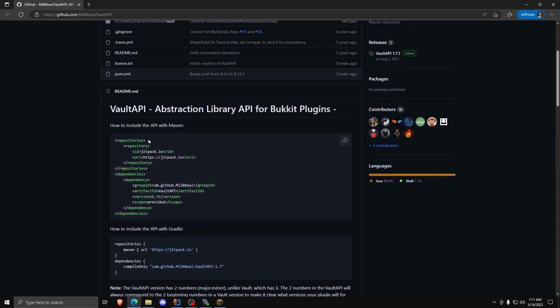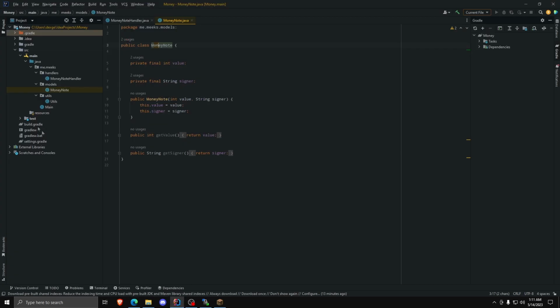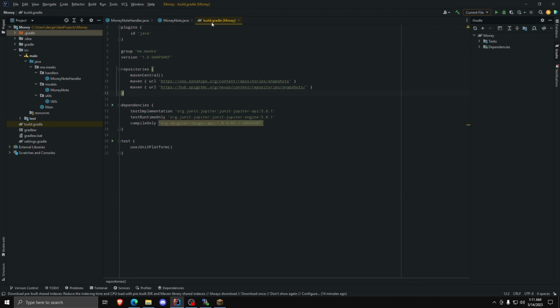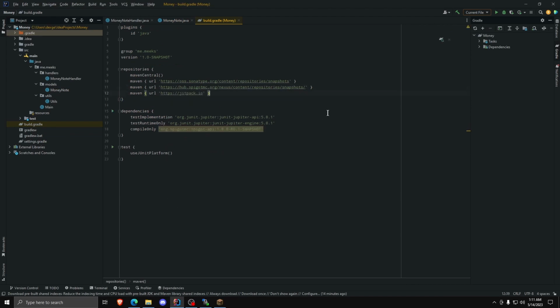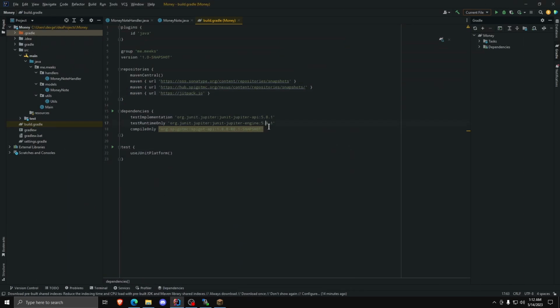So here, this link is going to be in the description to the GitHub, and what we need to do is add this to our Gradle repositories and dependencies. So we're just going to copy this. We're going to go to build.gradle, and put it right under here. We're going to go back to it, copy this one, and put it right here. Then we're going to press the reload button here, and this should work.